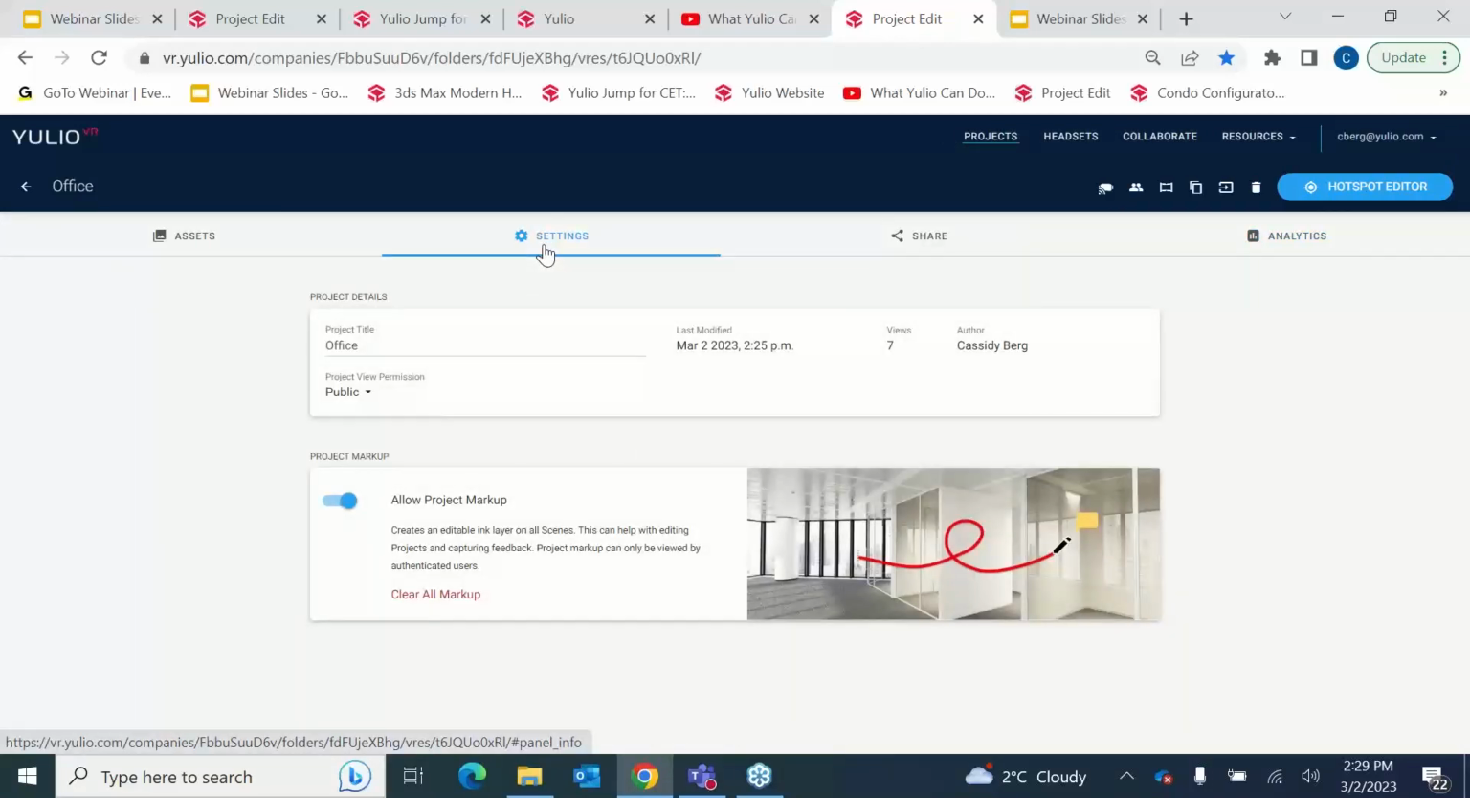The next tab is your settings tab. Here you're able to see the details of your project. You can see who the author is, the date it was created, and turn your project to private if needed. I'm going to go ahead and turn my project to private just by simply clicking that button.